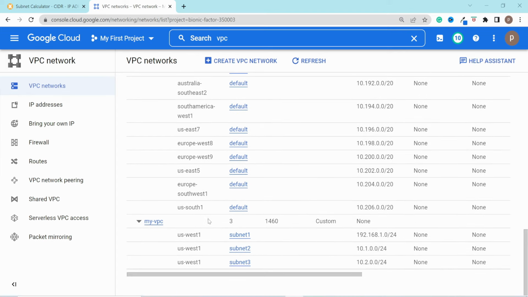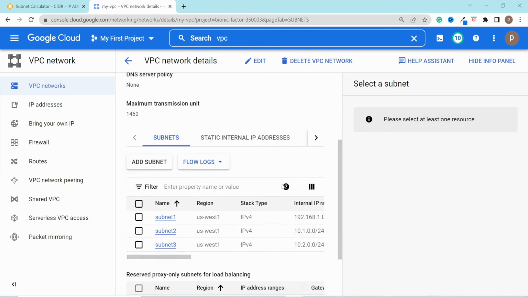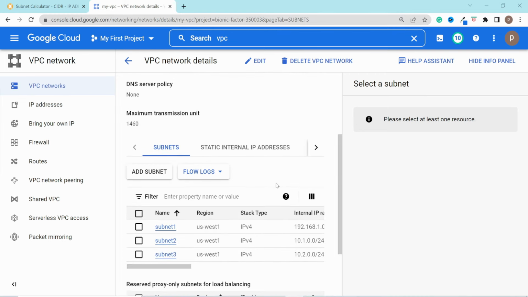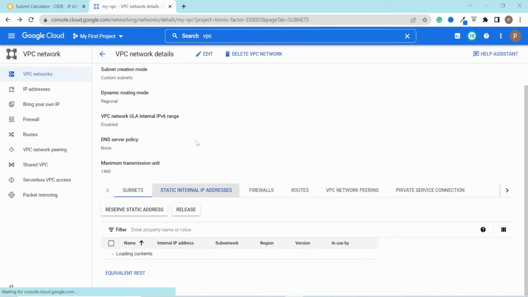So you see, this is the VPC and 3 subnets have been created with the IP ranges that I have specified. If we go to my VPC, it has all the details. With a VPC, it comes with a few other components. It'll have some static internal IPs if we have reserved them. If not, you can reserve them from here. This is just like Elastic IP in AWS. We have static external IPs as well in GCP. So you could just reserve a static internal or external IP and associate it with any of your instances.